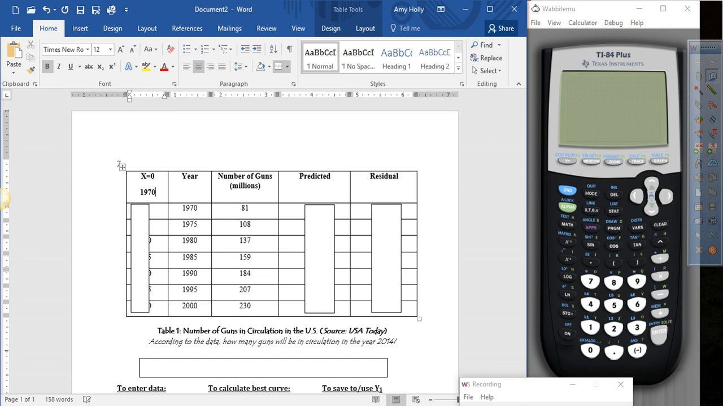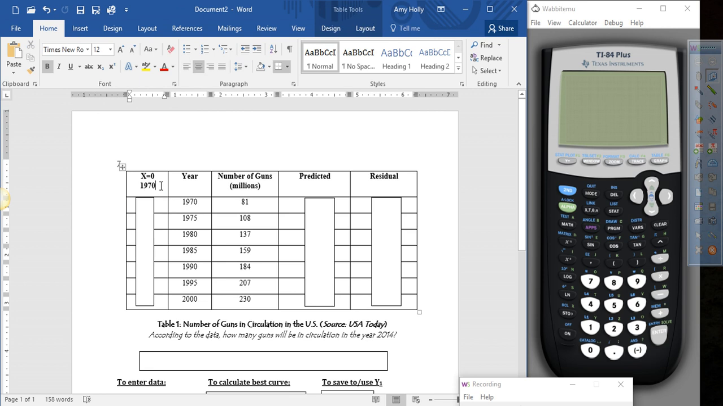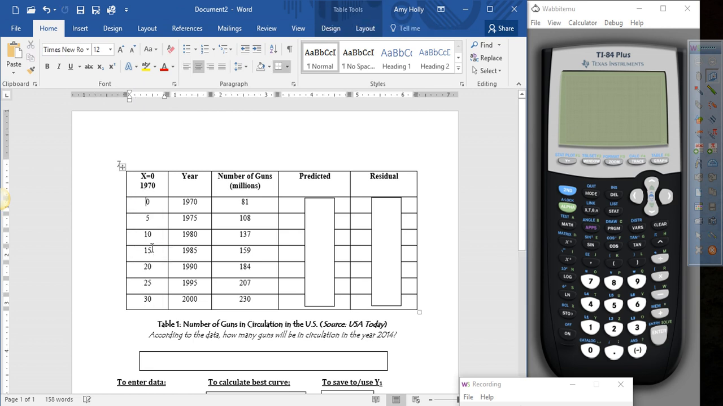You could pick 1960. You could pick 1900. Okay? But you need to deal with things accordingly based on that. Okay? So if this is when x is 0. Okay, so when x is 0, we're saying that is 1970. Okay, so that would mean for us that 1970 we're going to enter in as 0. 1975 would be 5, and then 10, and then so forth.